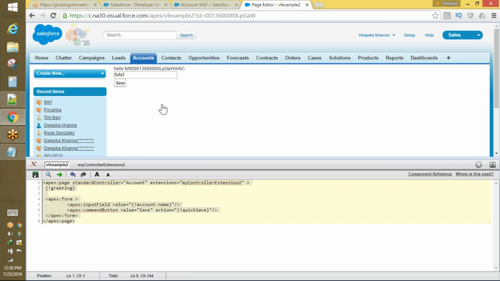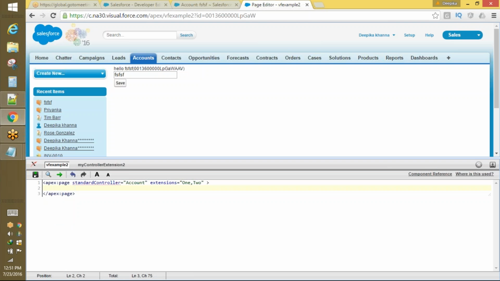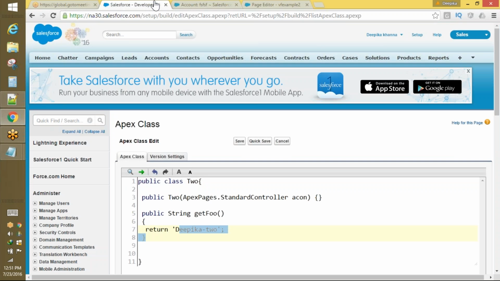Now I'm going to create my page here, and in the page I'm using the same standard controller, but for the extensions, first I'm going to use one, and if you have multiple extensions you can just define them here. So 1 and 2. We are not displaying any record, we don't have any ID. We just have a standard controller called account, and extensions 1 and 2, which we have already defined. Extension 1 will return a text called Deepika1, and extension 2 returns a text called Deepika2.